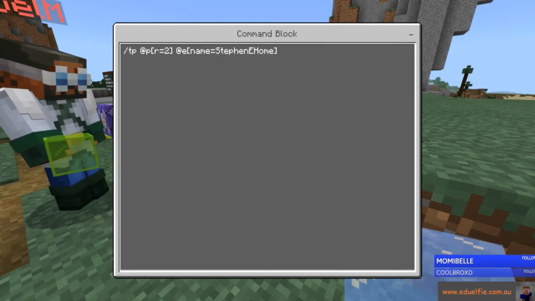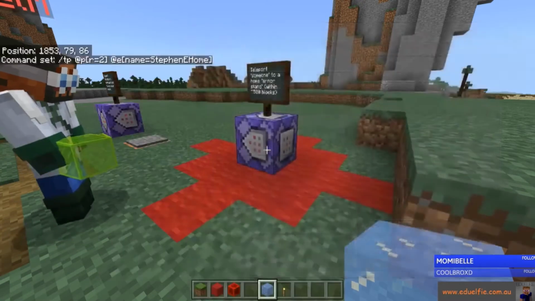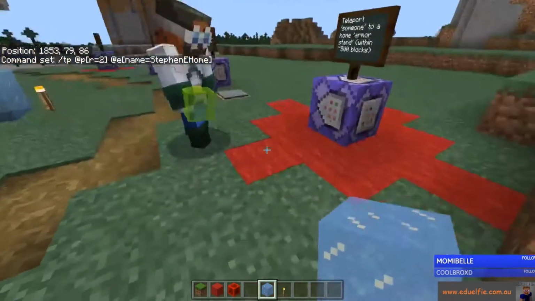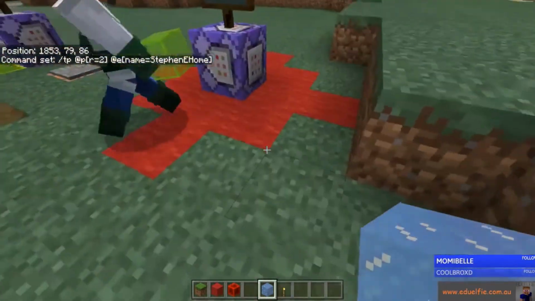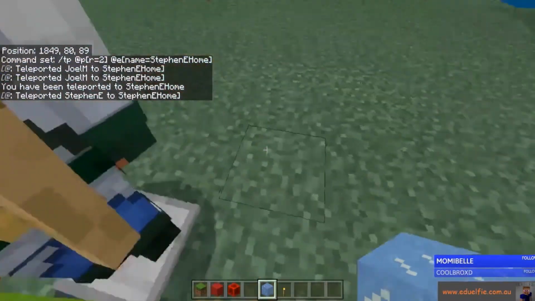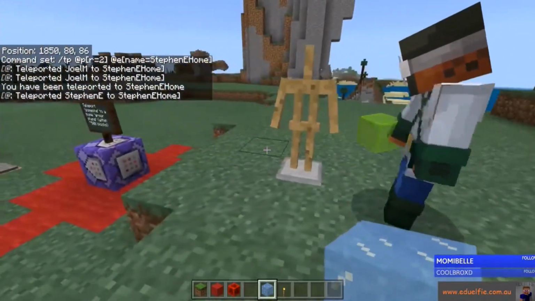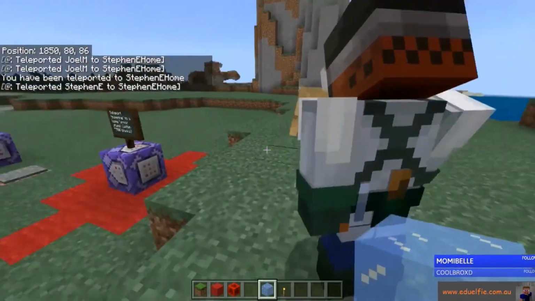But basically what this one here will do is teleport anyone within that red radius, that radius of 2, to an entity by the name Stephen E. Home. Now, there's no other entities in this place with the name Stephen E. Home but this armor stand. So it'll teleport us to the armor stand.